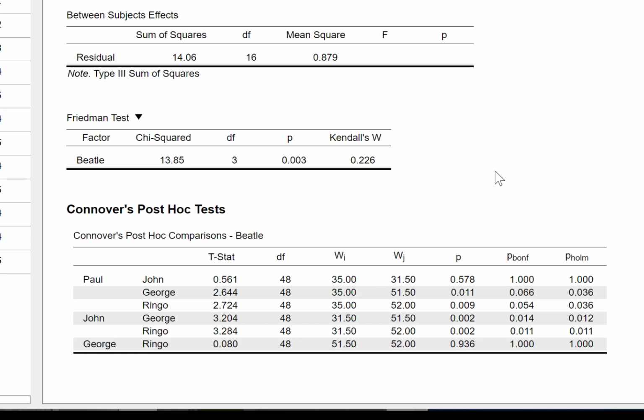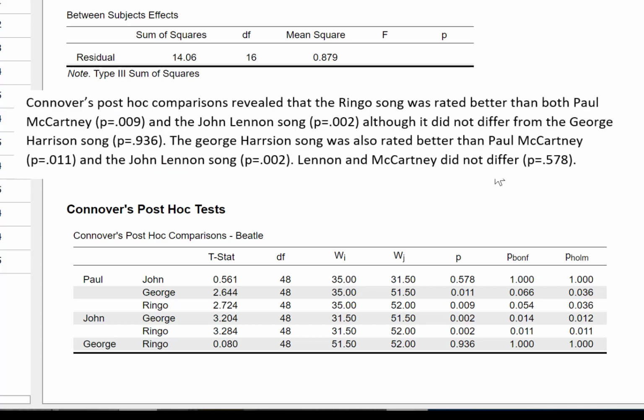And again, we just write this up accordingly. So we could tell the reader we've done Conover's post-hoc comparisons, and these revealed that Ringo's song was rated better than both the Paul McCartney song and the John Lennon song, although it did not differ from the George Harrison song. The George Harrison song was also rated better than the Paul McCartney and John Lennon song. Lennon and McCartney did not differ.